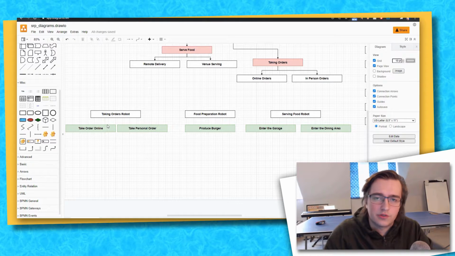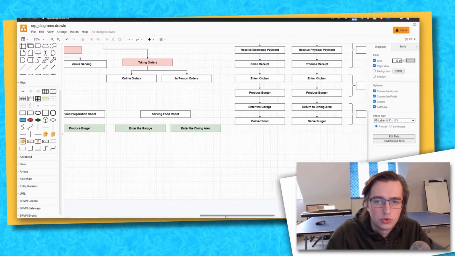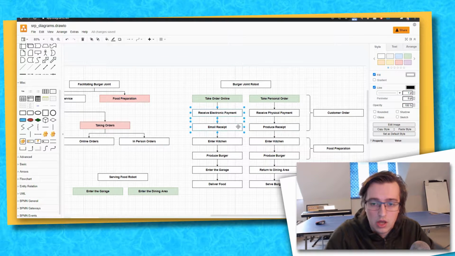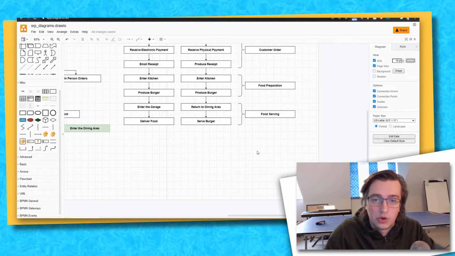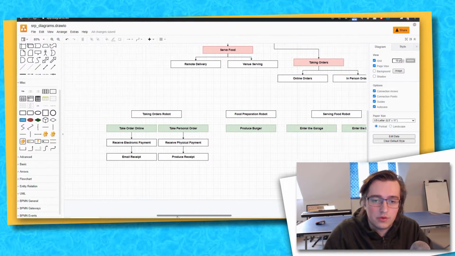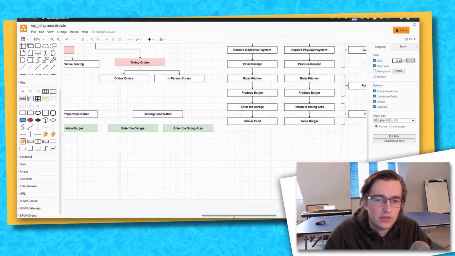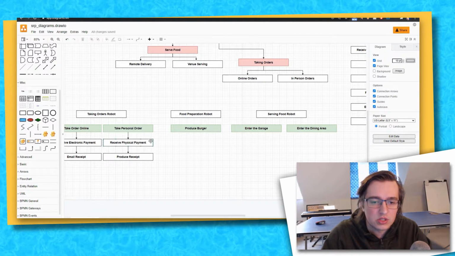Okay, so now we can start to flesh out these particular instruction invocations. So for instance, taking order online, we can just take a look at what steps we have here. So receive electronic payment and email receipt, we can copy these across. There's also the taking personal order, so again, receive physical payment and produce receipt. And then for the food preparation robot, it's actually just simply producing the burger. There might be an additional step here, let's just add it for now.